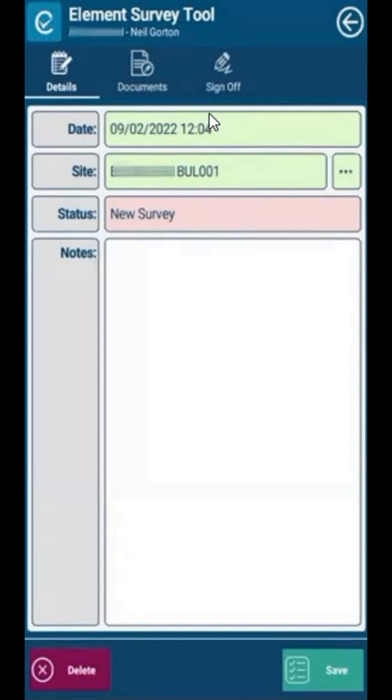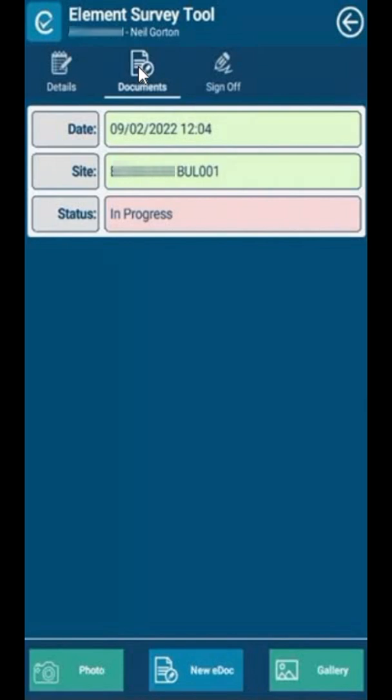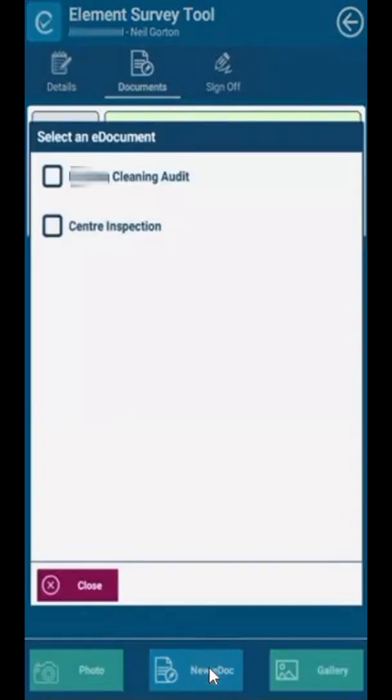Once you have selected a site, you can click the Documents option at the top of the screen. From this section, you can create the documents associated with your survey. To create a new document, click the New eDoc button at the bottom of the screen.